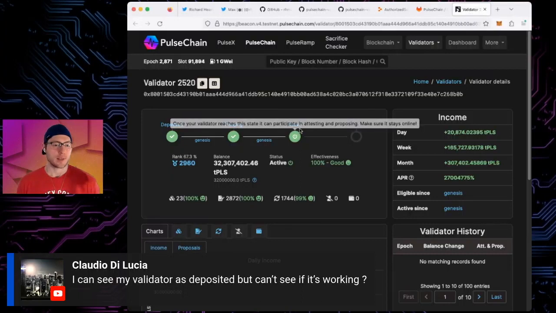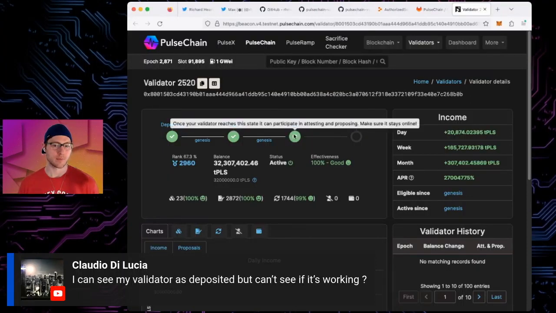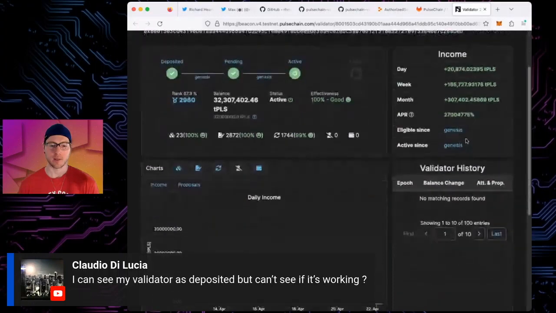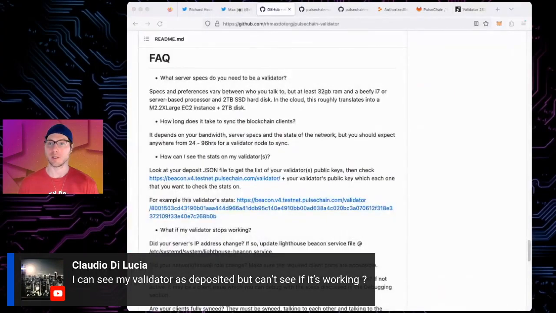So you can check that out and see. But to your question, again, this is not my validator. This is just one I'm using as an example. If it's working, it'll be active. That's how you know it's working. It's participating and attesting and proposing blocks and all that good stuff. So that's how you know that. If you have a follow-up question, let me know.